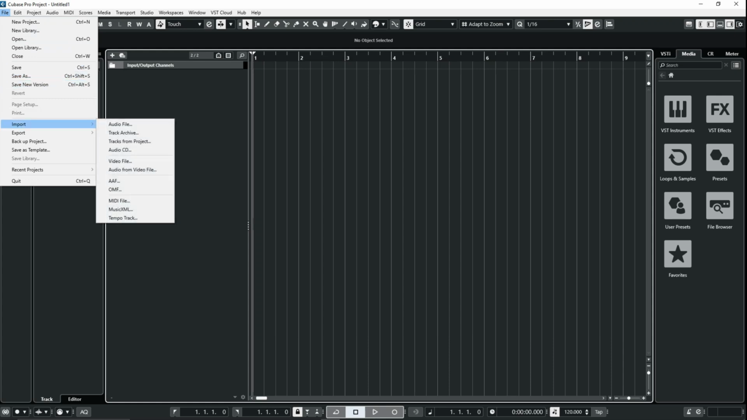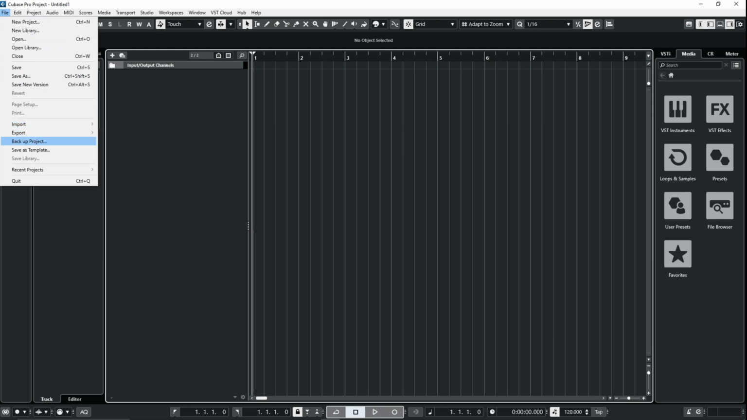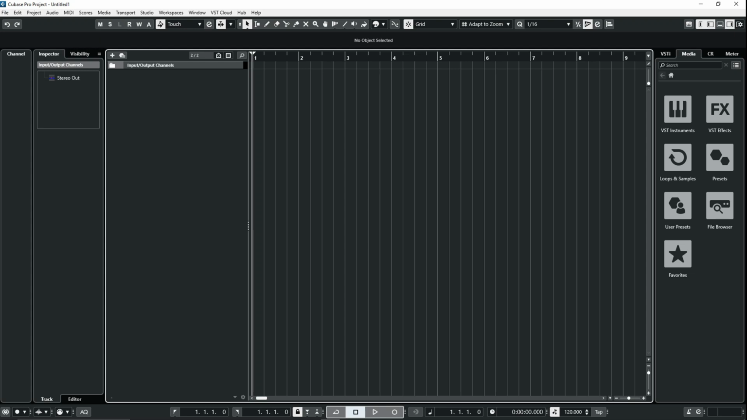You have import. We are going to dive into that later, and the option to export, backup project, save project as template, where you can save your project as a template. I'm going to teach you how to create templates in Cubase. And also you have the option to quit. So if you want to quit your session, you just click Ctrl Q and it's going to end your session.